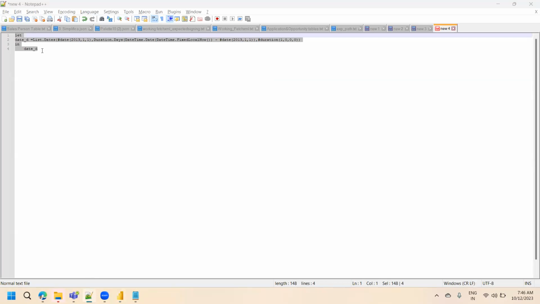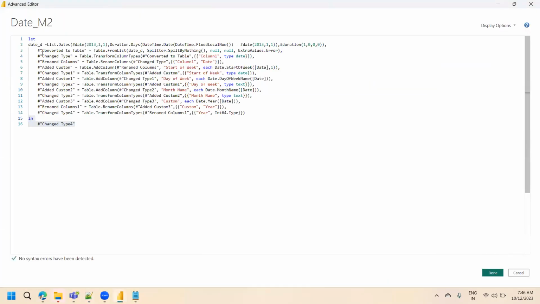So this statement generates the output in the form of a list. After the list, I have converted it to a table. So you can see the next step. After that, I have changed the data type from Column1 to the date data type. And I have renamed that column name, Column1, to Date. These are the detailed information from this Advanced Query Editor. Whatever steps we performed, we can see it.